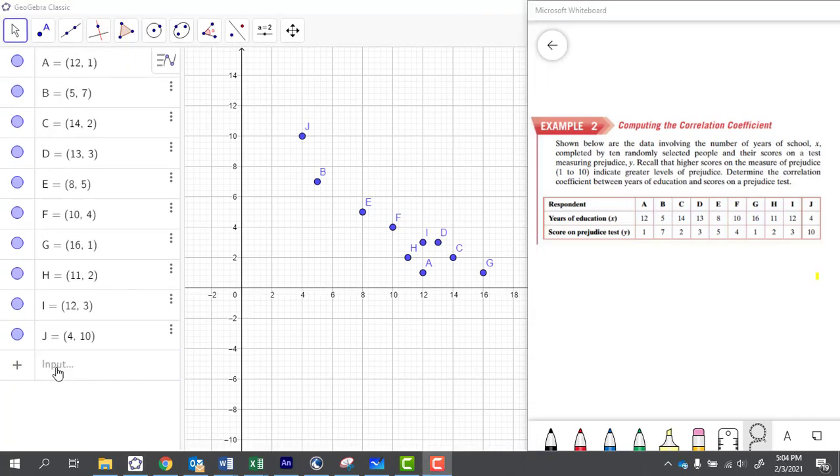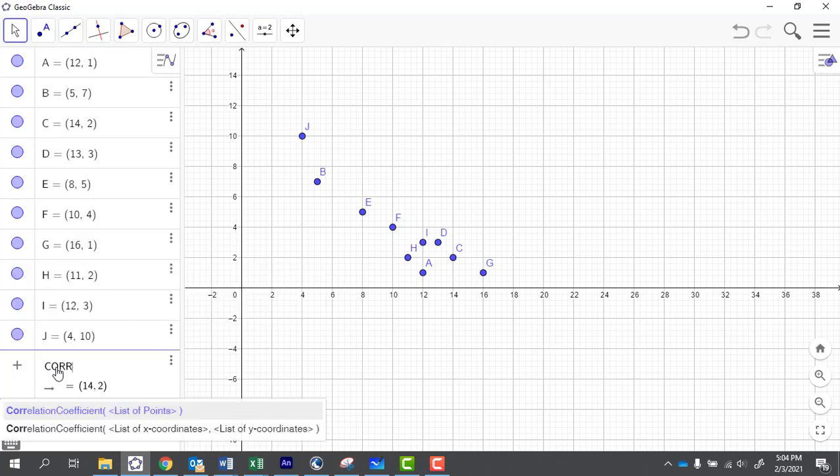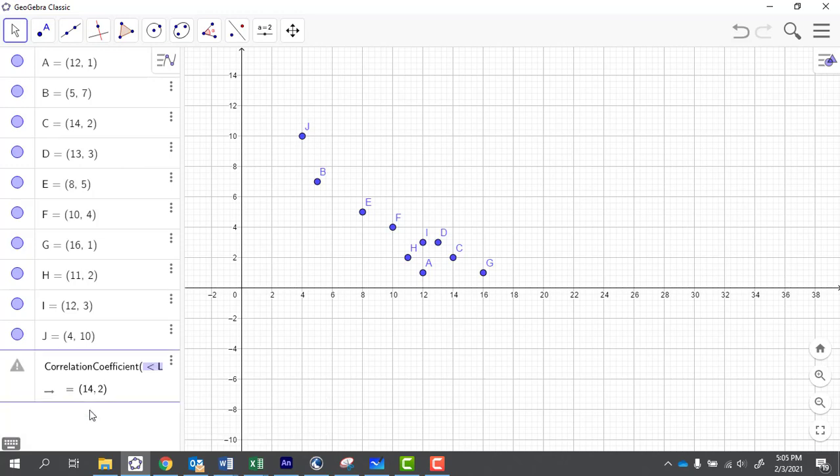Once you have all the data typed in, in the input bar, type the GeoGebra command CorrelationCoefficient. So C-O-R-R. As you can see, you don't have to type the whole command in. After you type the first few letters of the command, it will appear and show you what argument the command needs. If you choose the first choice, it's going to need a list of points. So let's choose the first one.